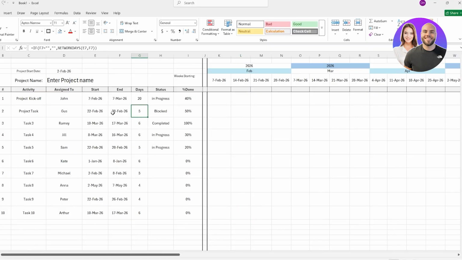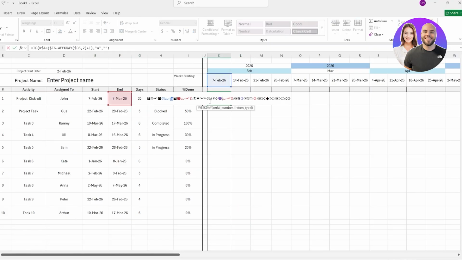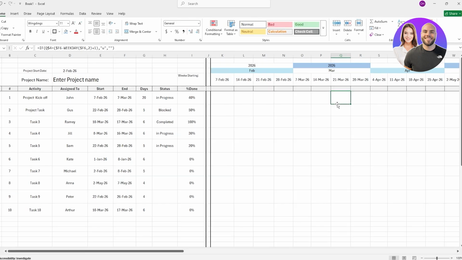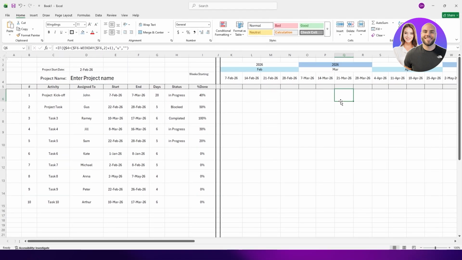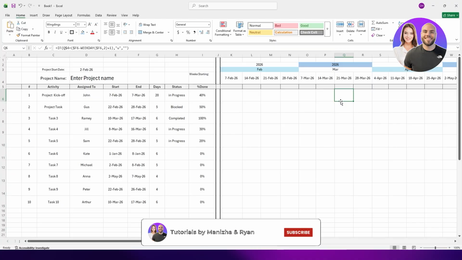Again, I just messed up my dates, that's why it's not showing up. But you can see right here, the icon itself is right there, that's why this weird shape is showing up. But yeah, that's how you do it. So there you go, that's how you can set up a Gantt chart. Now, it's not perfect, it's not the best, but it'll get the job done.